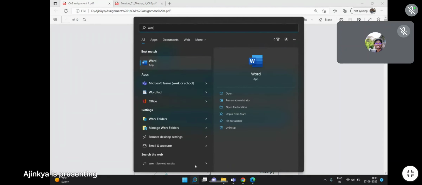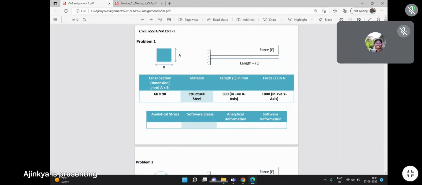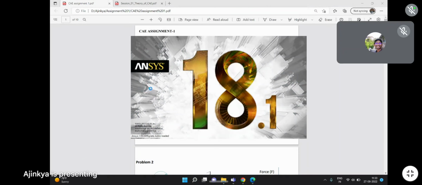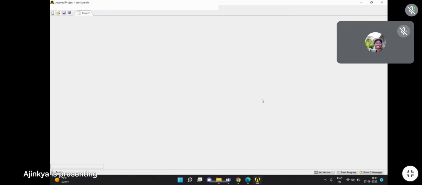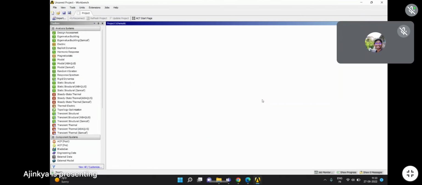Just go into the search, type workbench. In mine it's 18.1. You might have 20 or 21. The current version in the market is 22 R1, so this is a little bit older version I'm having. But this is similar; whatever new versions there are, only some minor changes are there, and it will be fine for us just to see what happens.